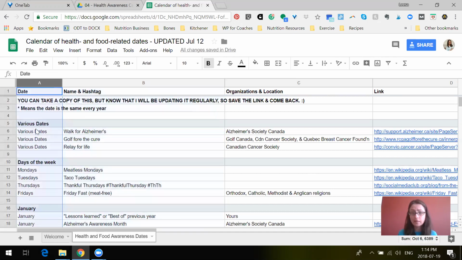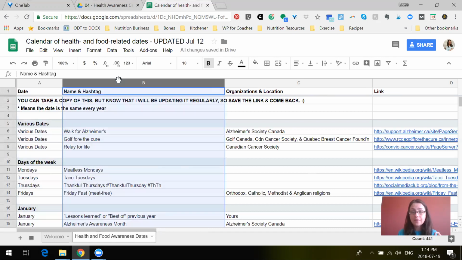So the first column is just the date. Obviously, it's a calendar, we need to know the dates. And then we have the name of that date, but also any hashtags that I was able to find. I haven't been able to find them for all of them, but for the ones that I could find, I put them in this column as well.